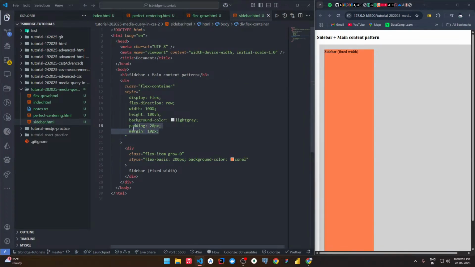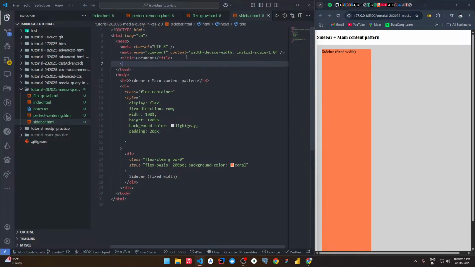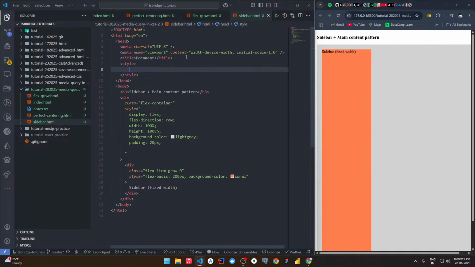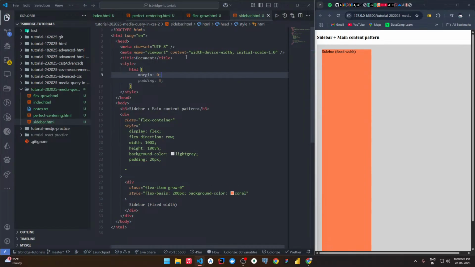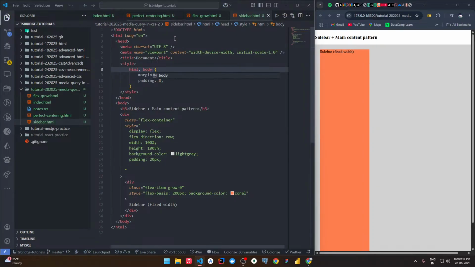Let's not give some margin here, and also let's remove the default margin and padding first. In HTML, margin 0, padding also 0, and we need to apply this in body also, of course. Yes, so this is the sidebar we are looking for.